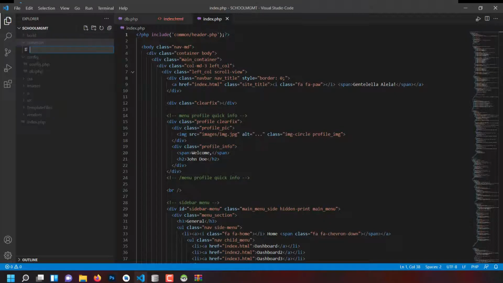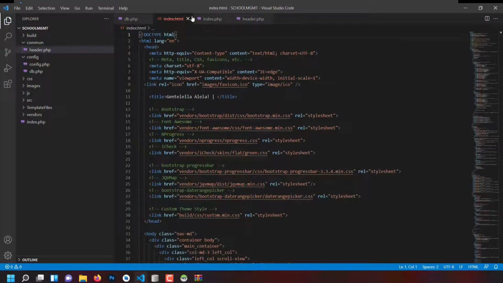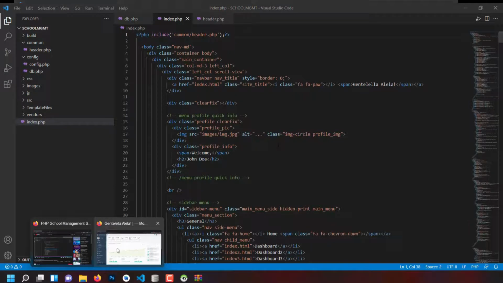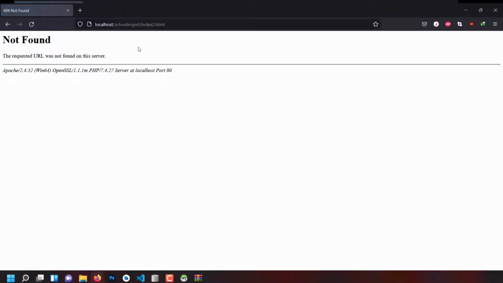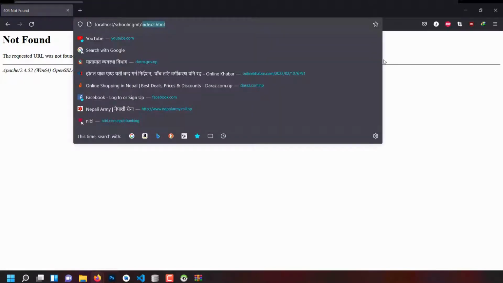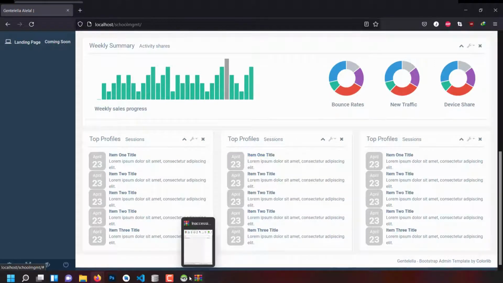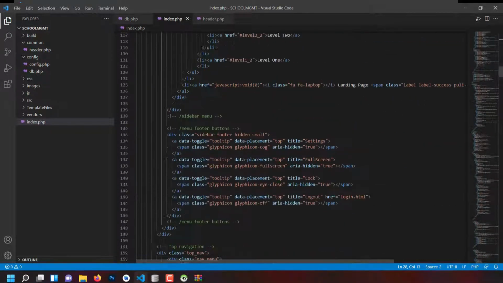Inside the common folder, let's create a header.php file and paste the code. Let's close the index.html, and if we refresh the project, we have to change it to index or root. So we can see it now. Next, we are going to separate the sidebar menu.